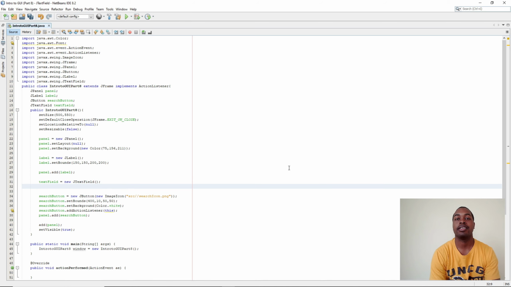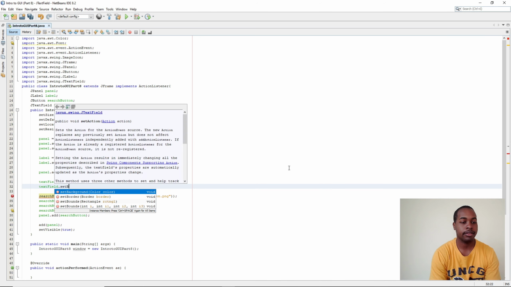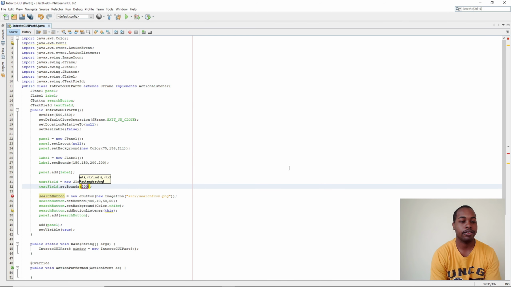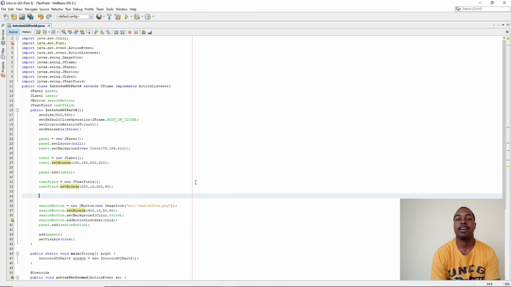Next, we're going to set the bounds of our JTextField. textField.setBounds, and we're going to have 200 for our X, 10 for our Y, 200 pixels wide, and 50 pixels long. Next, we're going to set the font of our JTextField.